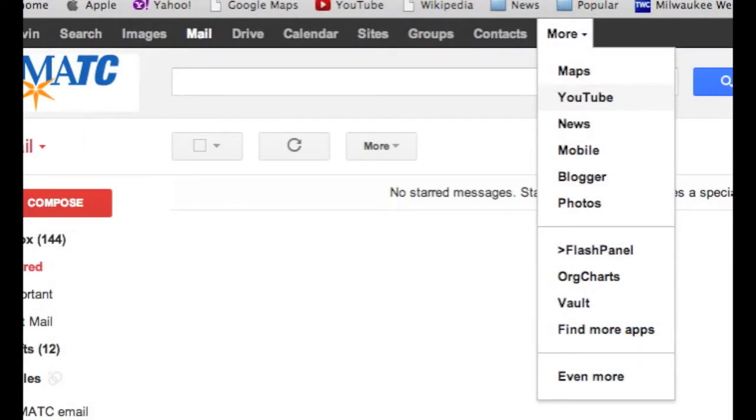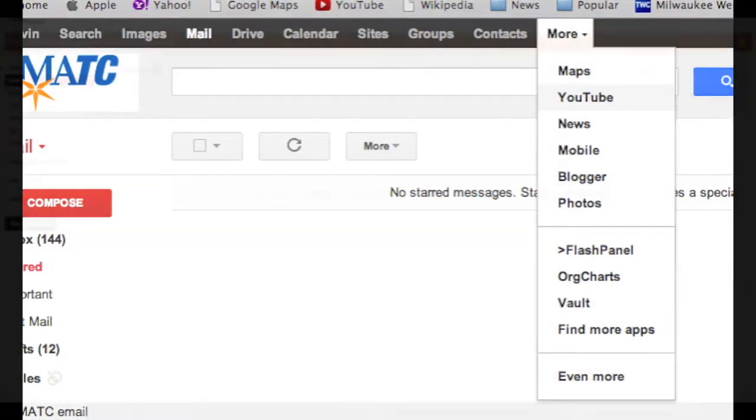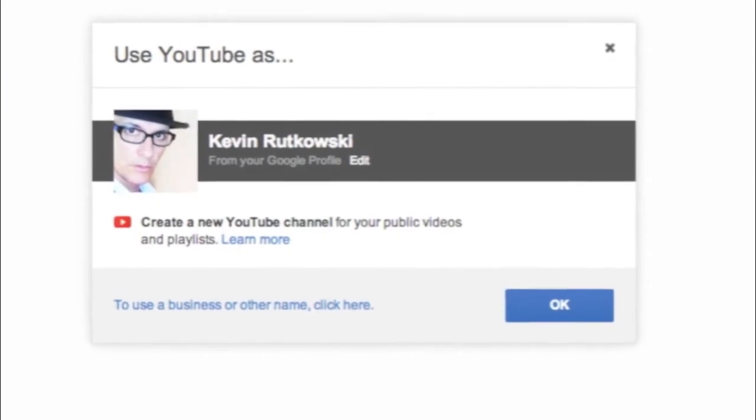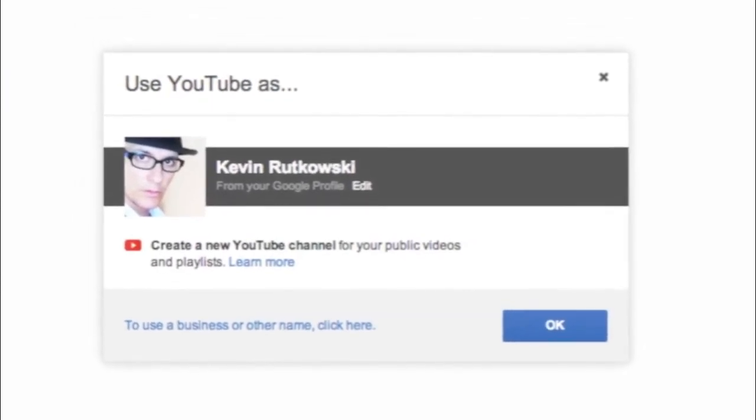If you log into your Gmail account and go under the section called More on the top portion of your Gmail account, you'll notice that it'll say YouTube. You want to select YouTube if you haven't started your YouTube account yet. You'll be prompted to create a channel, so go ahead and select Create a Channel. Follow the prompts and select OK.